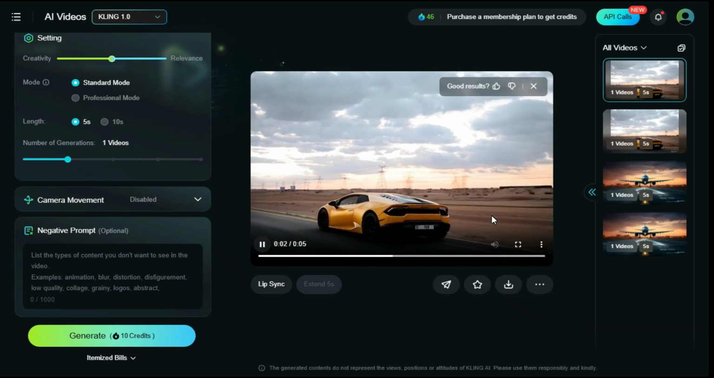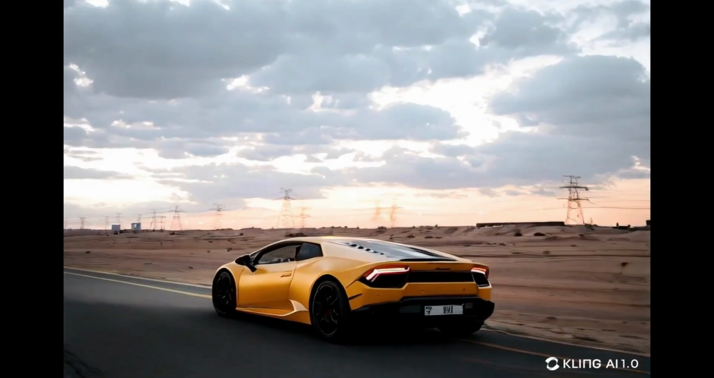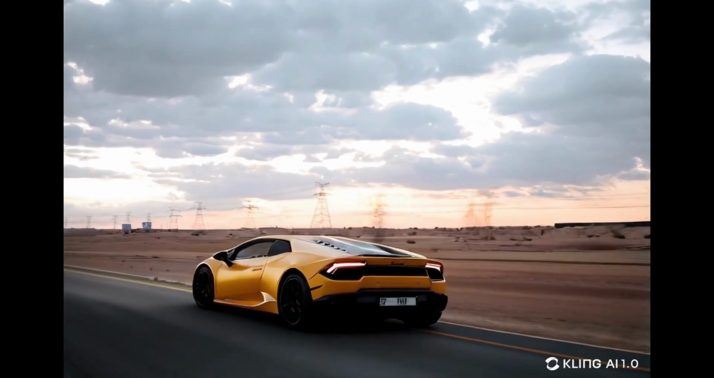Oh! What a stunning result! You can see that not only the car is moving but also its indicators are playing.